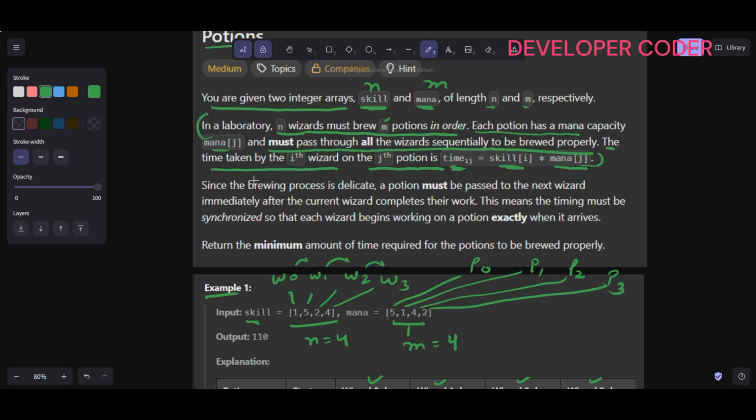Clear? So after this, since the brewing process is delicate, a potion must be passed to the next wizard immediately after the current wizard completes their work. This means the timing must be synchronized so that each wizard begins working on a potion exactly when it arrives. So let's say wizard 0 and wizard 1. Wizard 0 finishes brewing in time 5, so wizard 1 is going to start from 5 itself. And then it is going to take some time, let's say 2, so starting from 5 only.